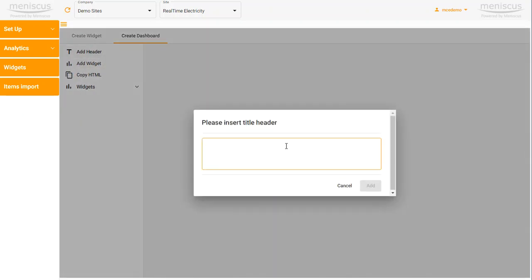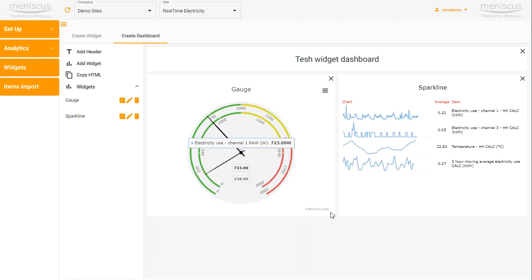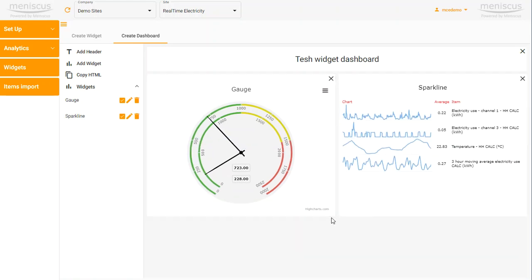So just say this is a test widget dashboard. Add that, and then under my widgets I've got my gauge and sparkline, so I can just check on those, and if I want to change the size, I can change the size, mess around with the size, mess around with the placement. That's all automated, or you can, it's not automated, you can manually change it, and you've got quite a lot of configuration ability on that.